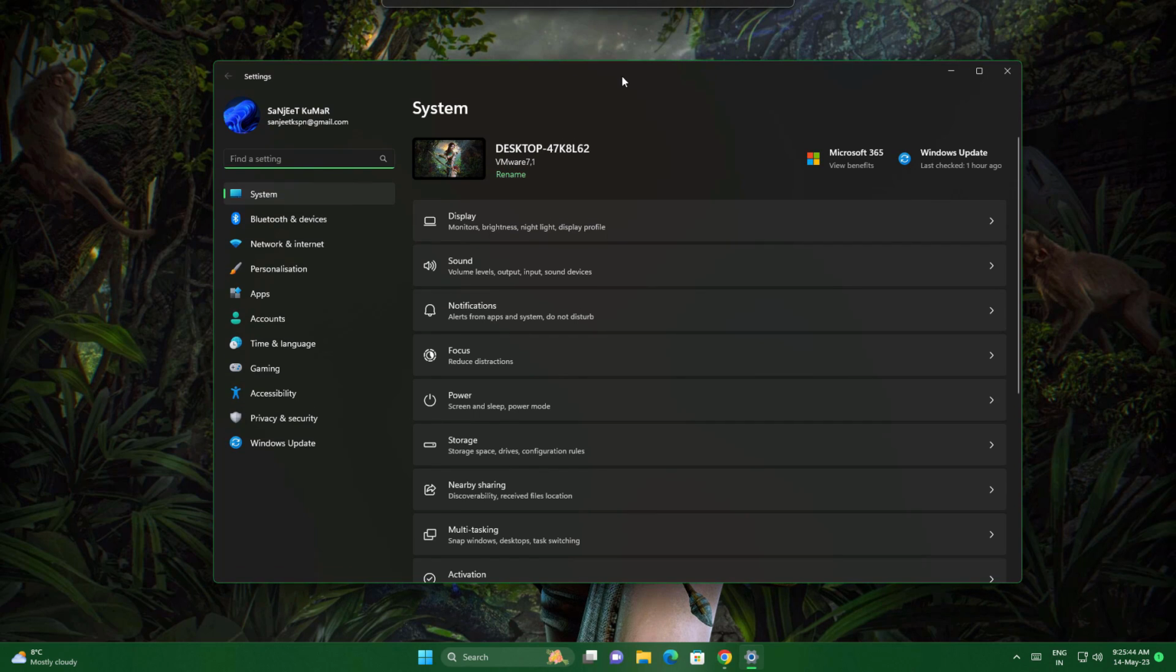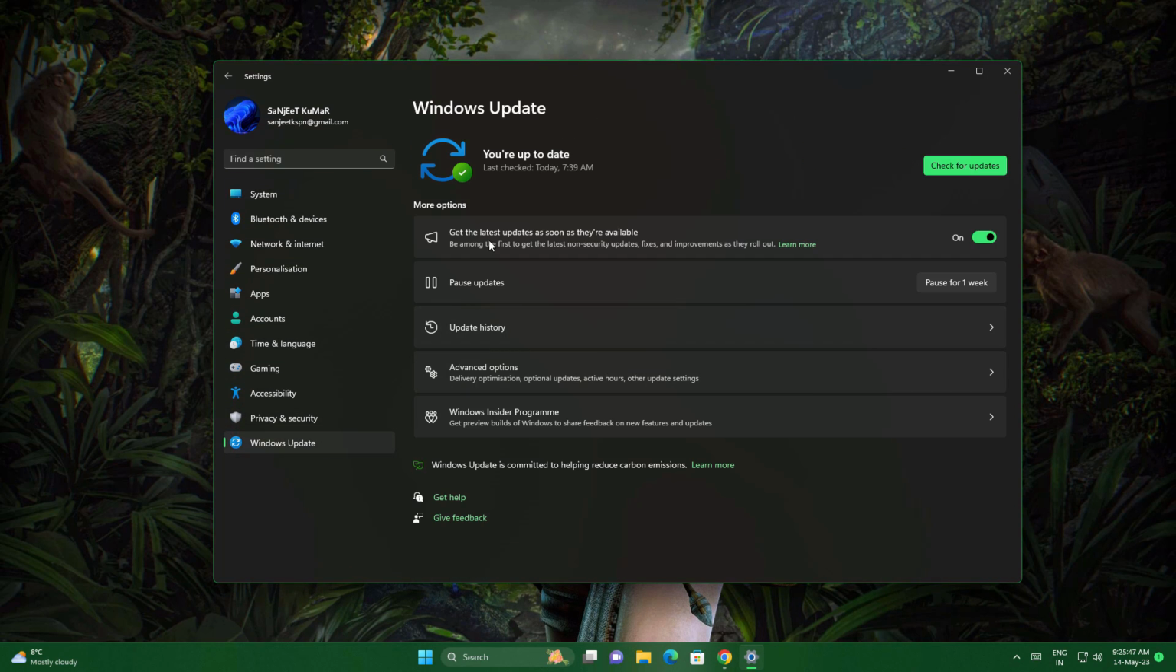Another feature they added in Windows settings is in the update section. As you can see, get the latest updates as soon as they are available. Whenever you turn it on, as you can see, be among the first to get the latest non-security updates, fixes and improvements as they are rolled out. Whenever you turn it on, you will get these updates early, right?